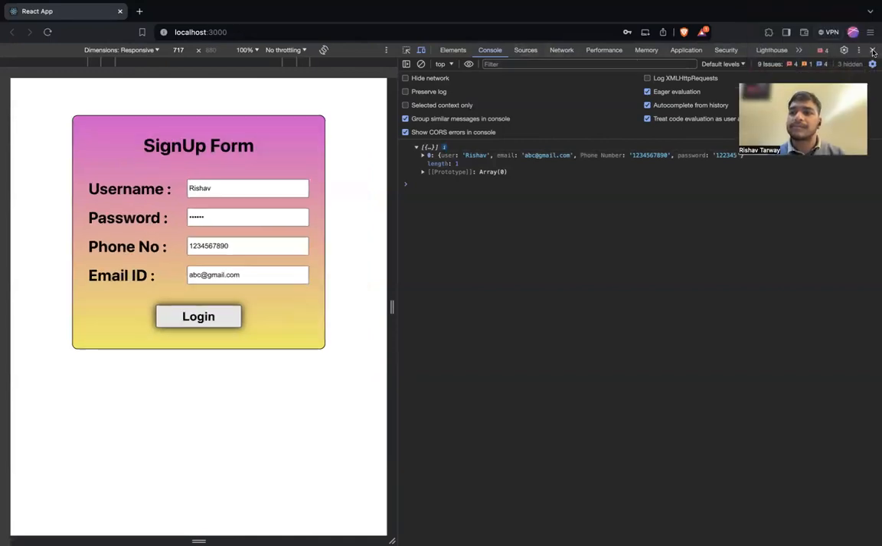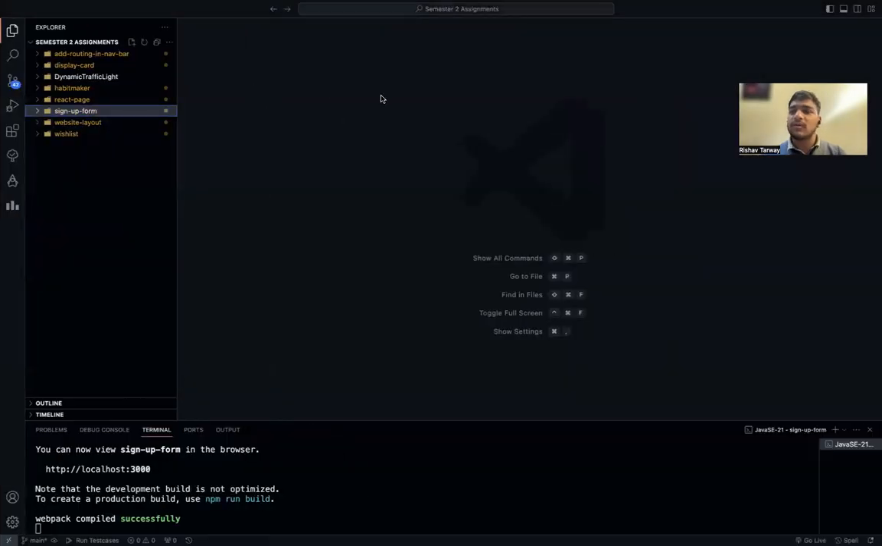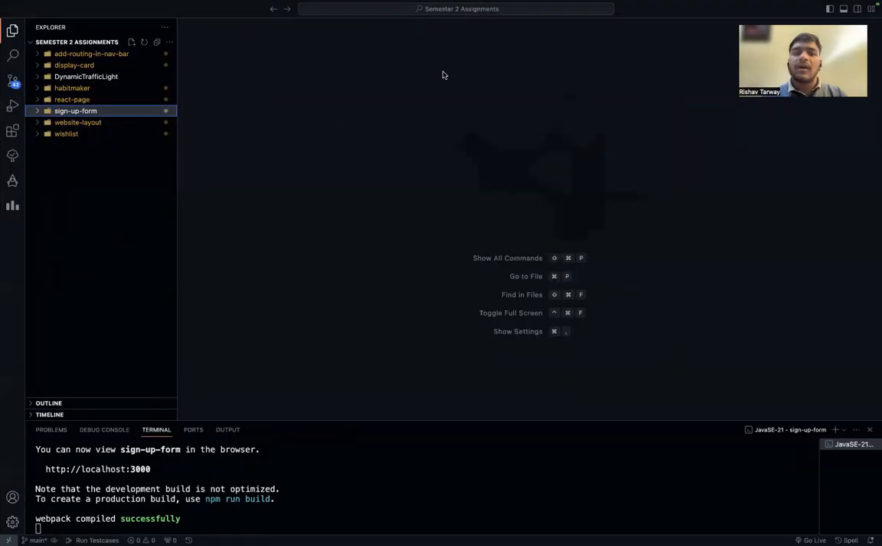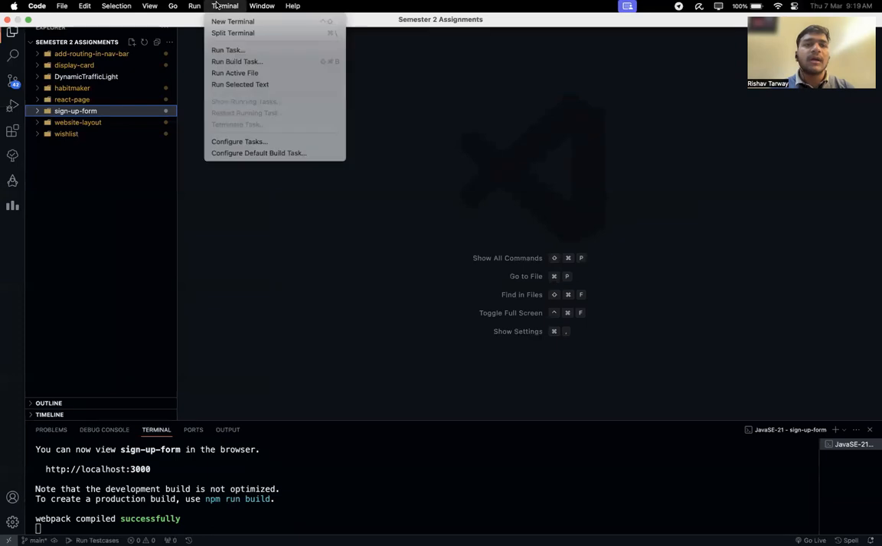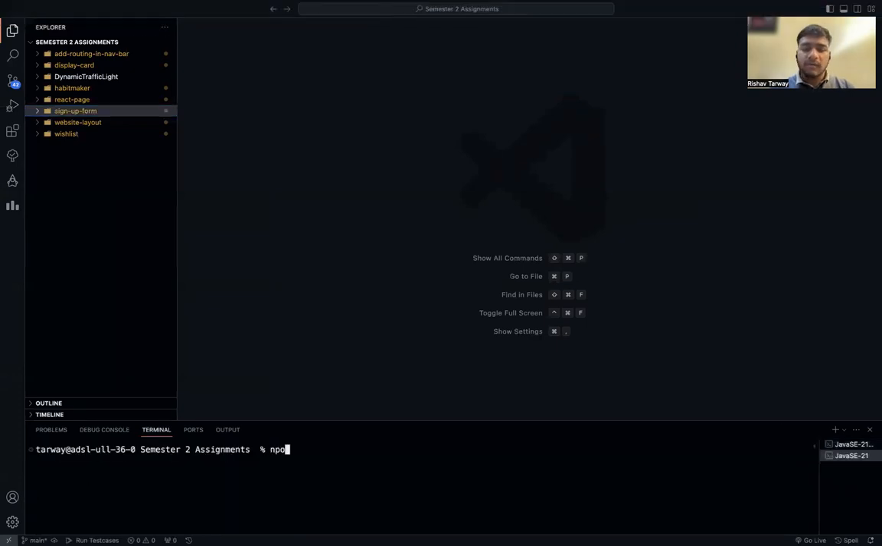So let's come on to VS Code to create this. Why do we use React? We have HTML, CSS, and JavaScript, but to use the functionality of all those three and to make the functionality of our projects more seamless and to add more functionality to a web page, we use React. To create a new project in React, you have to write this command: npx create-react-app, let's say sign up form.